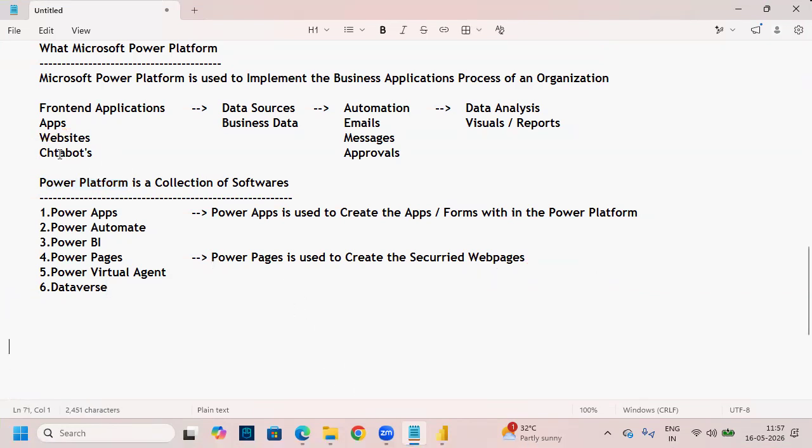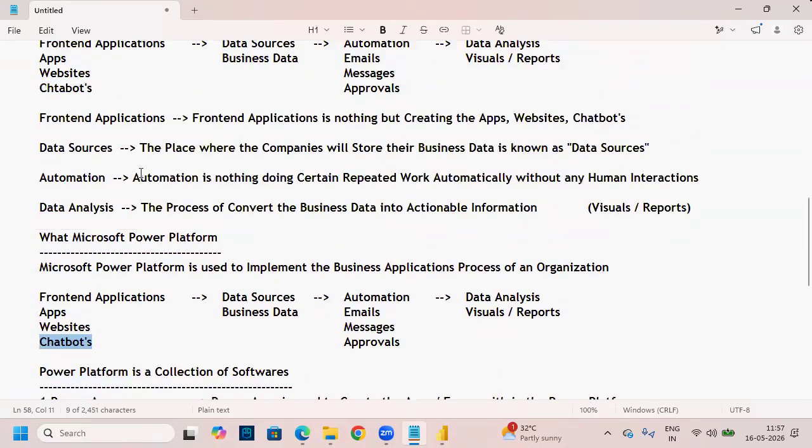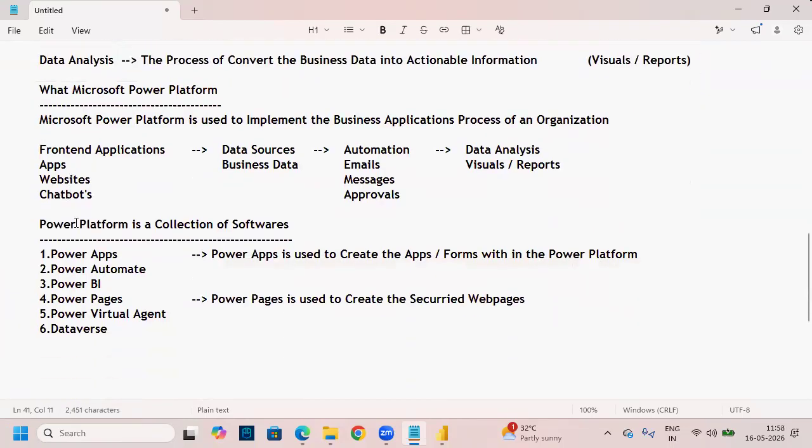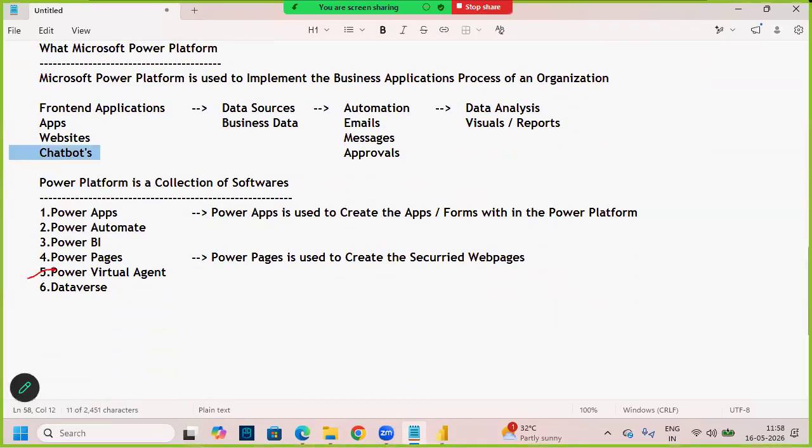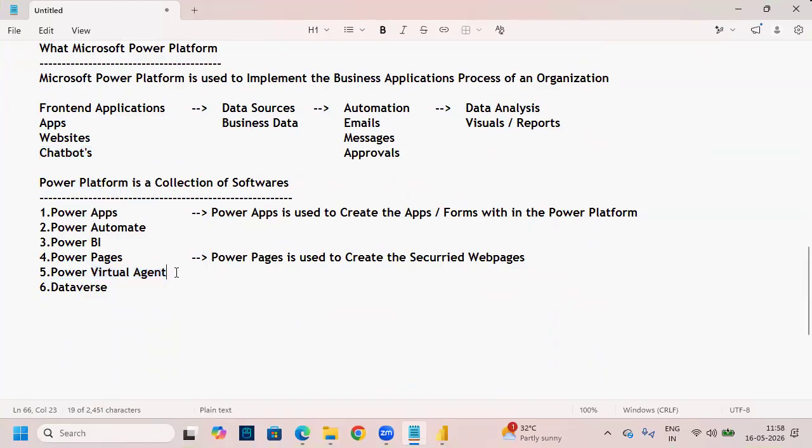And next, chatbots. To create the chatbots, go and use what? Power Virtual Agent. What is this Power Virtual Agent? This Power Virtual Agent is used to create AI chatbots. It is just like a customer support case. If you want to create any chatbots, then go and use Power Virtual Agent, right? Fine.